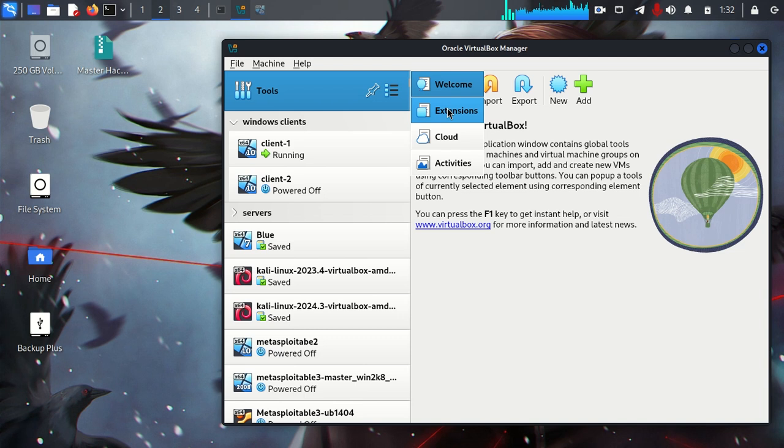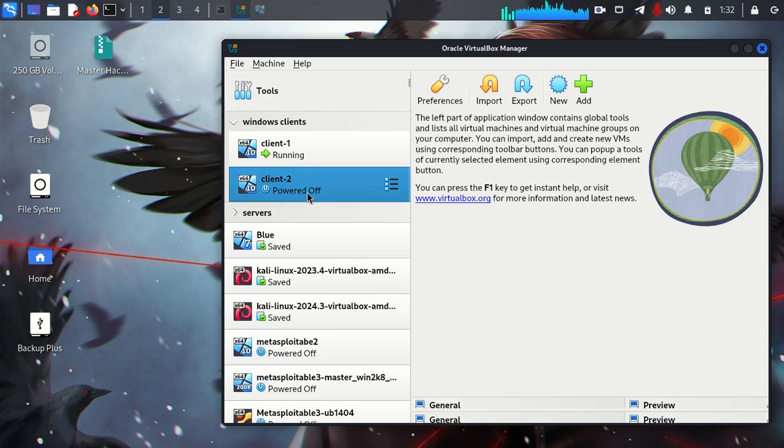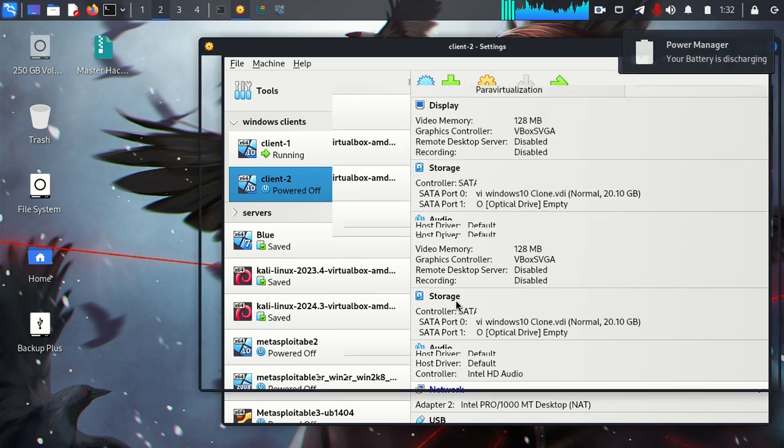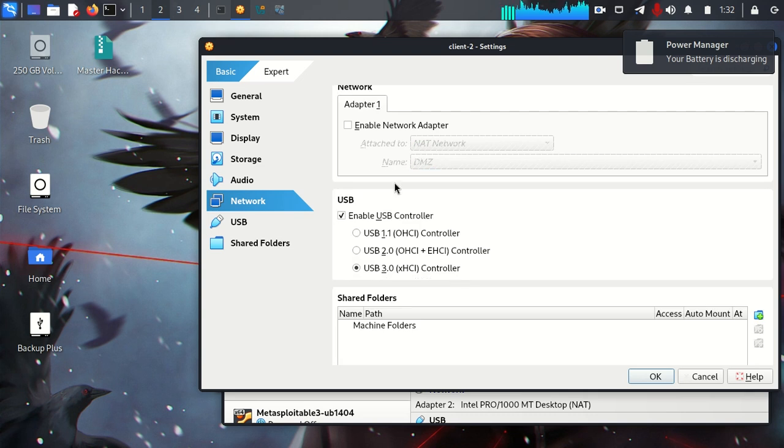This was a bit hectic the first time when I installed this, because it was harder for me to set up networks for these VMs that I do have here. I'm going to click on one network here, and I'm going to tap on network. So if we click on network, here in the previous versions we were able to see adapter 1, adapter 2, adapter 3 and others. But here we only have one option, which is adapter 1.